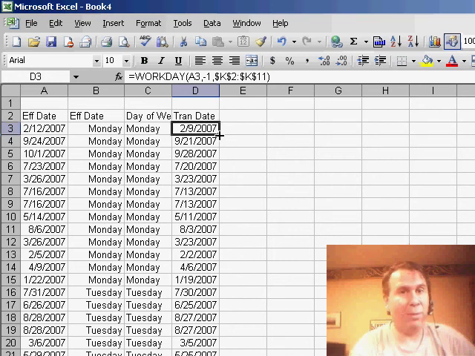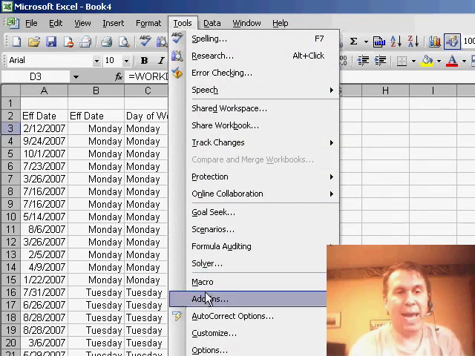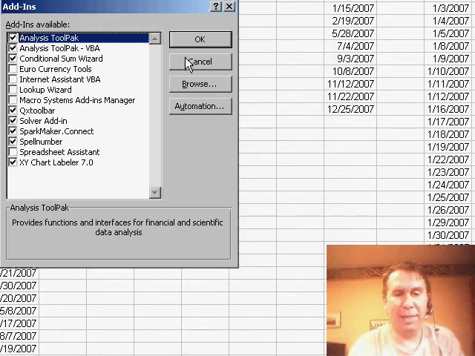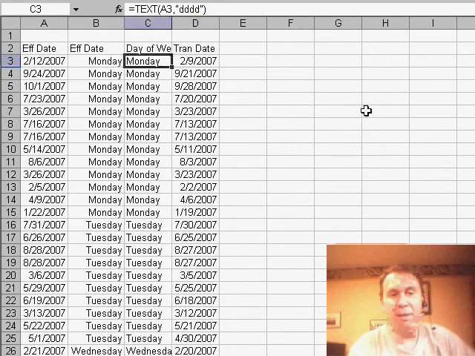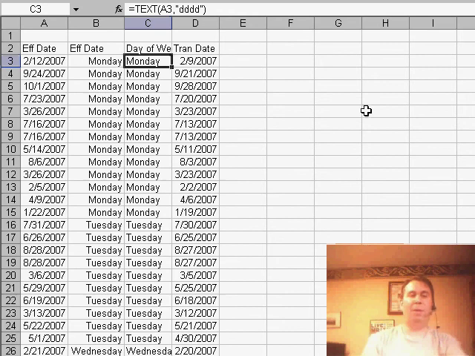The WORKDAY function, I realize, is really obscure. It's actually in the Analysis ToolPak. You have to use Tools, Add-ins, and choose Analysis ToolPak to have that be available to you. And then the obscure 4D format, which shows us the day of the week instead of the date itself. So a couple of great tips there.